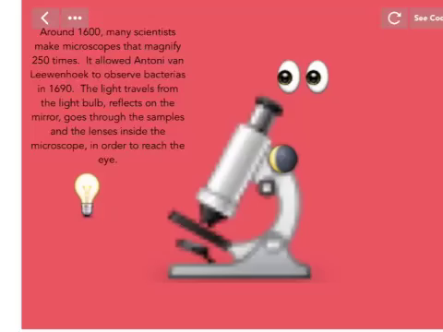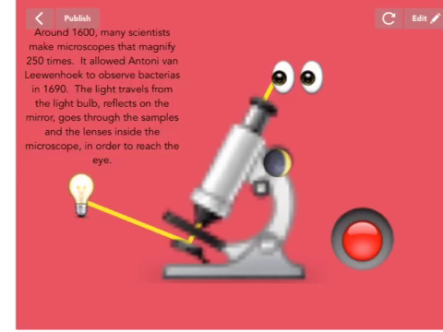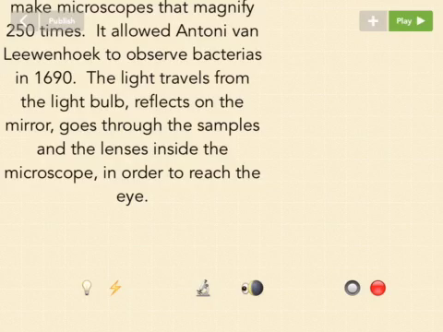The microscope was first built around 1600. If we press on the light bulb and adjust the focus, we'll be able to start seeing what Antony van Leeuwenhoek saw in 1690. Here's my hopscotch work table with the text, the light bulb, the light that was going to travel from the light bulb to the microscope to the eye, with the microscope, the eye, the button on the microscope, and what is being observed with the microscope.